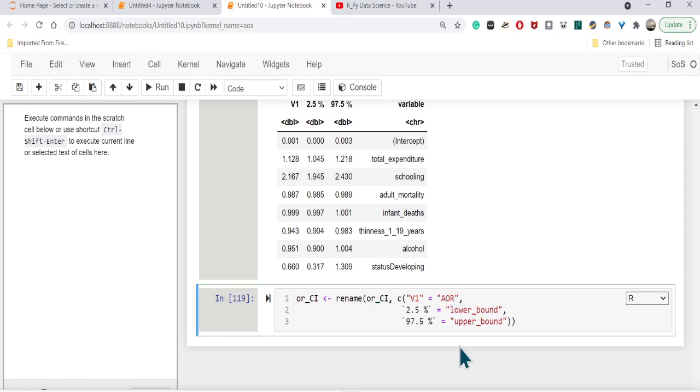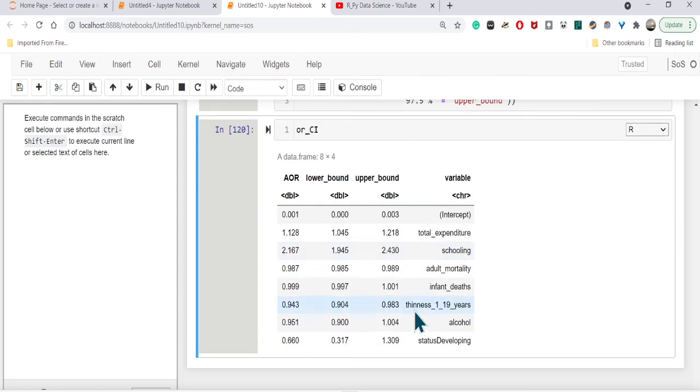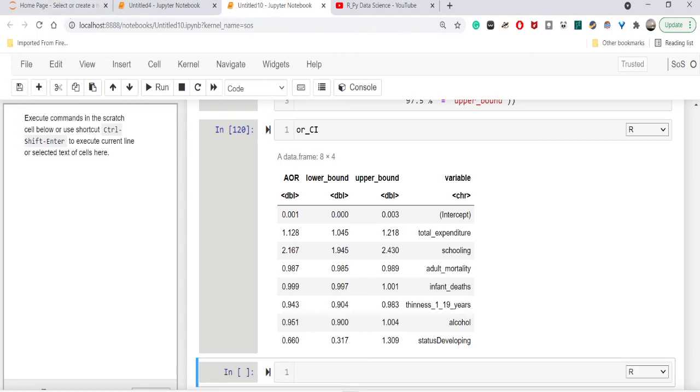Once we have that, we can run it, and then we can also have a look at it again. Now, if you see, our variable names are replaced, and the data frame looks more elegant and ready for plotting.